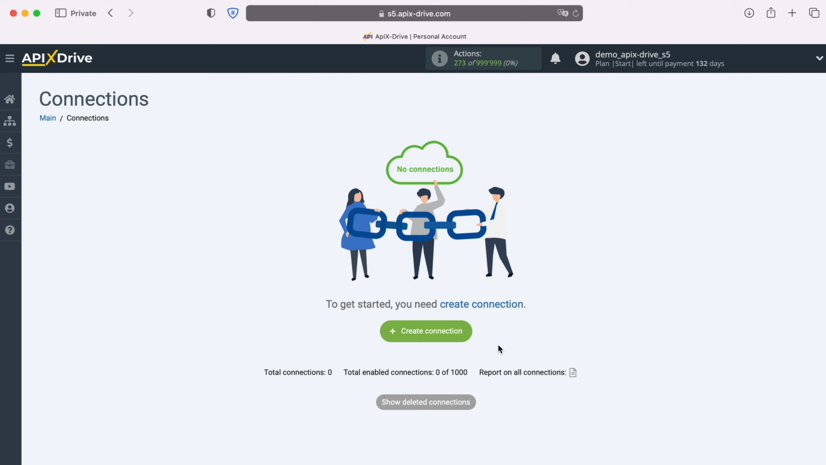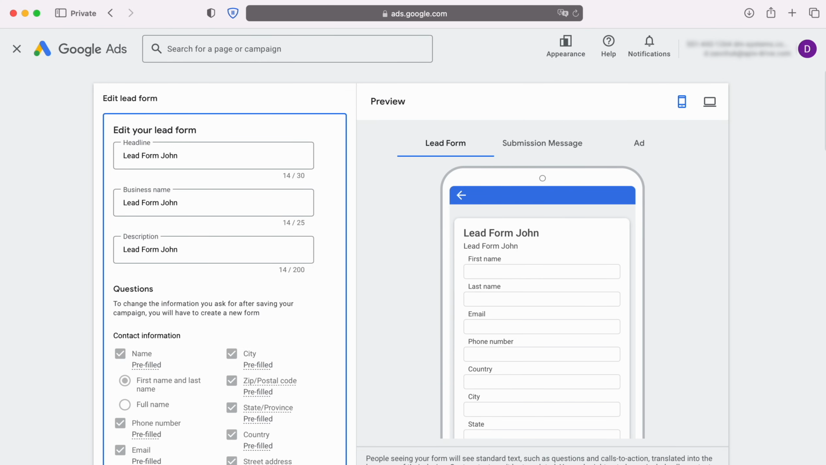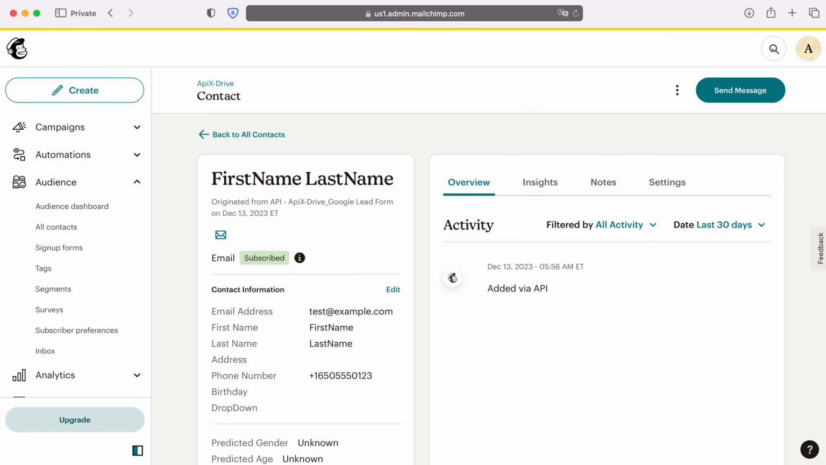Today I will tell you how to set up an integration to transfer new leads from Google Lead Form to MailChimp. This is necessary to automatically transfer new leads from Google Lead Form to other systems. For example, in MailChimp you can create new contacts and set up email campaigns for them. Now let's move on to the setup.